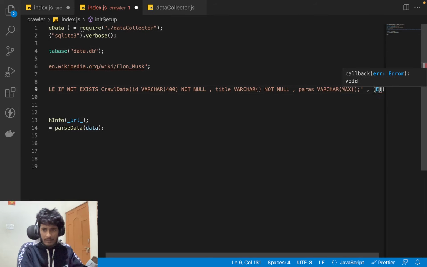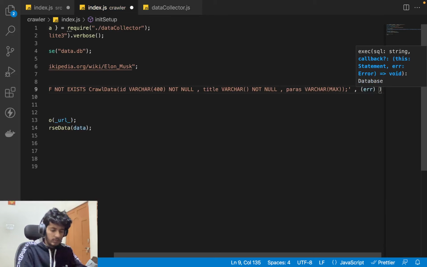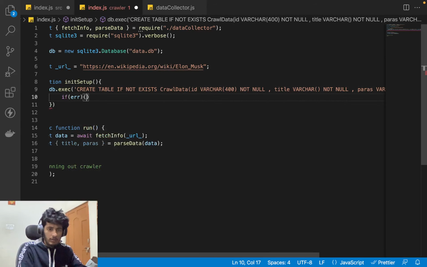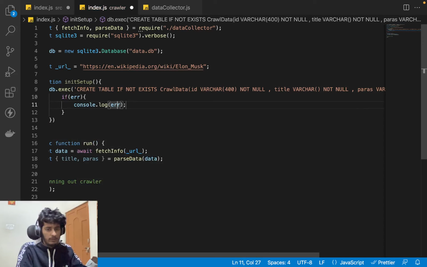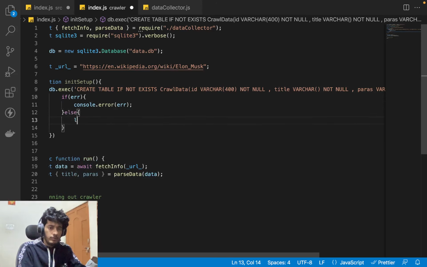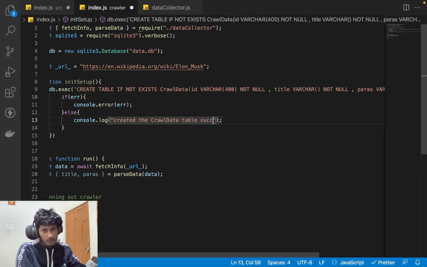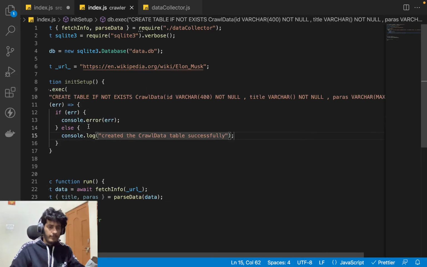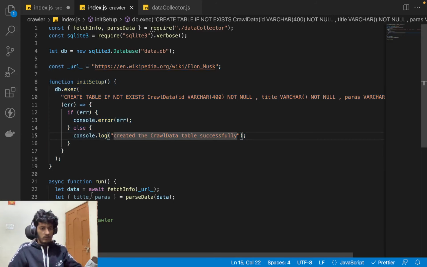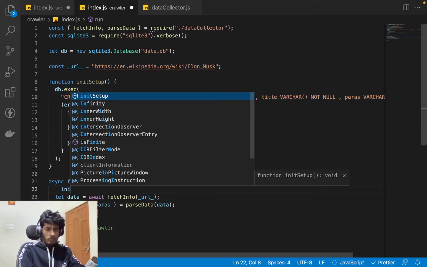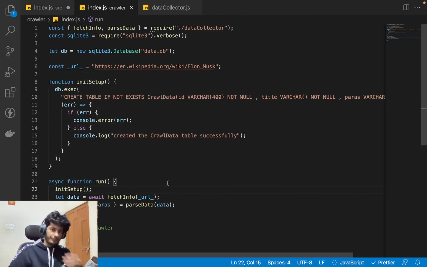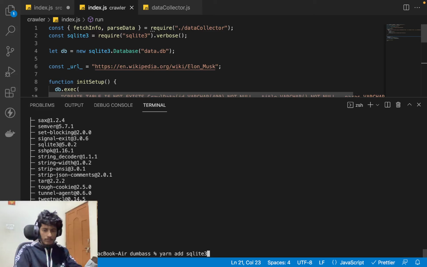Then we can have a callback, and if there's an error, we'll definitely know that. You can say if there is an error, then log the error, so it should be of type error. And else, if there is no error, you can say created the crawl data table successfully. That's the initial setup. So we'll just call it over here, and let's run this app.